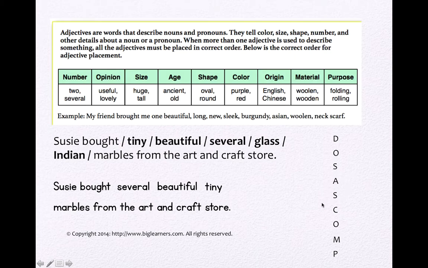No. Is there an adjective that describes its shape? No. Is there an adjective that describes its color? No. How about its origin? Yes, Indian. Is there an adjective that describes its material? Yes, glass. Okay, so we have: Susie bought several beautiful tiny Indian glass marbles from the art and craft store. So that is the correct way to order the adjectives in this sentence.